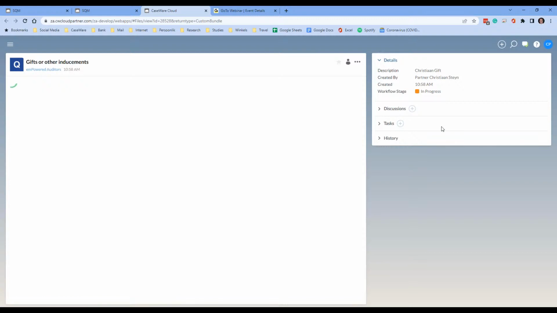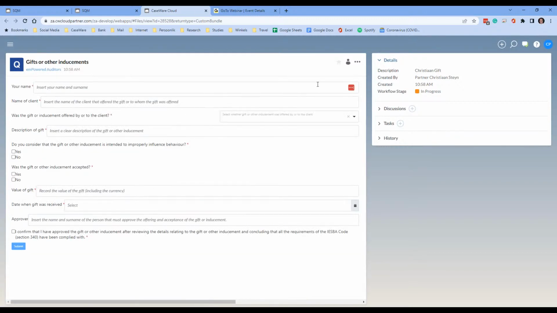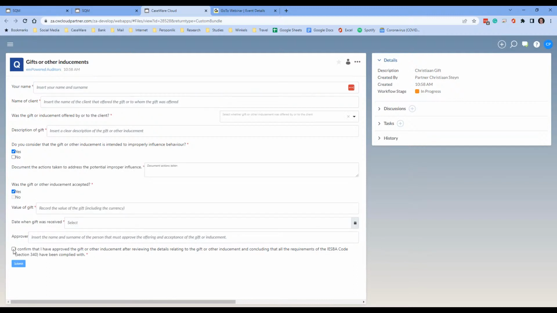It will mark it in terms of the workflows being available, and that form we designed earlier and linked to the actual policy and procedure will now be available for me to complete. So there I can document the task, go through the process and complete the task. And then once everything is completed, I can click on submit.